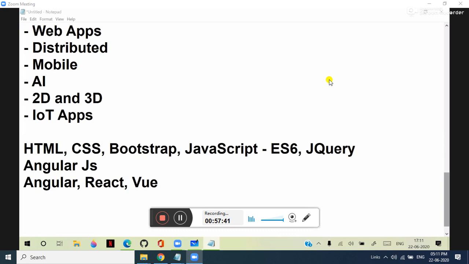Bootstrap 4 we will learn, HTML 5 we will learn, ES6 we will learn, jQuery 3.5 we will learn. Anything else you need? Version number? The duration is two months.